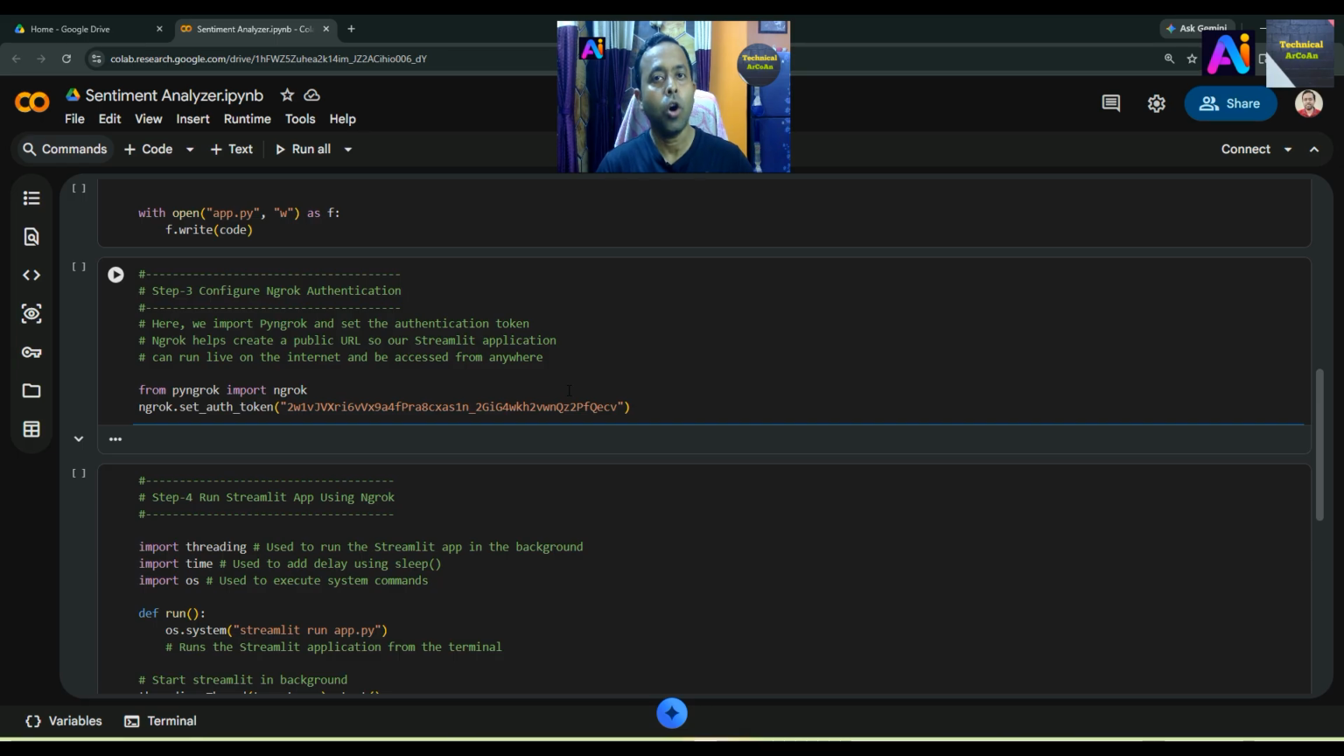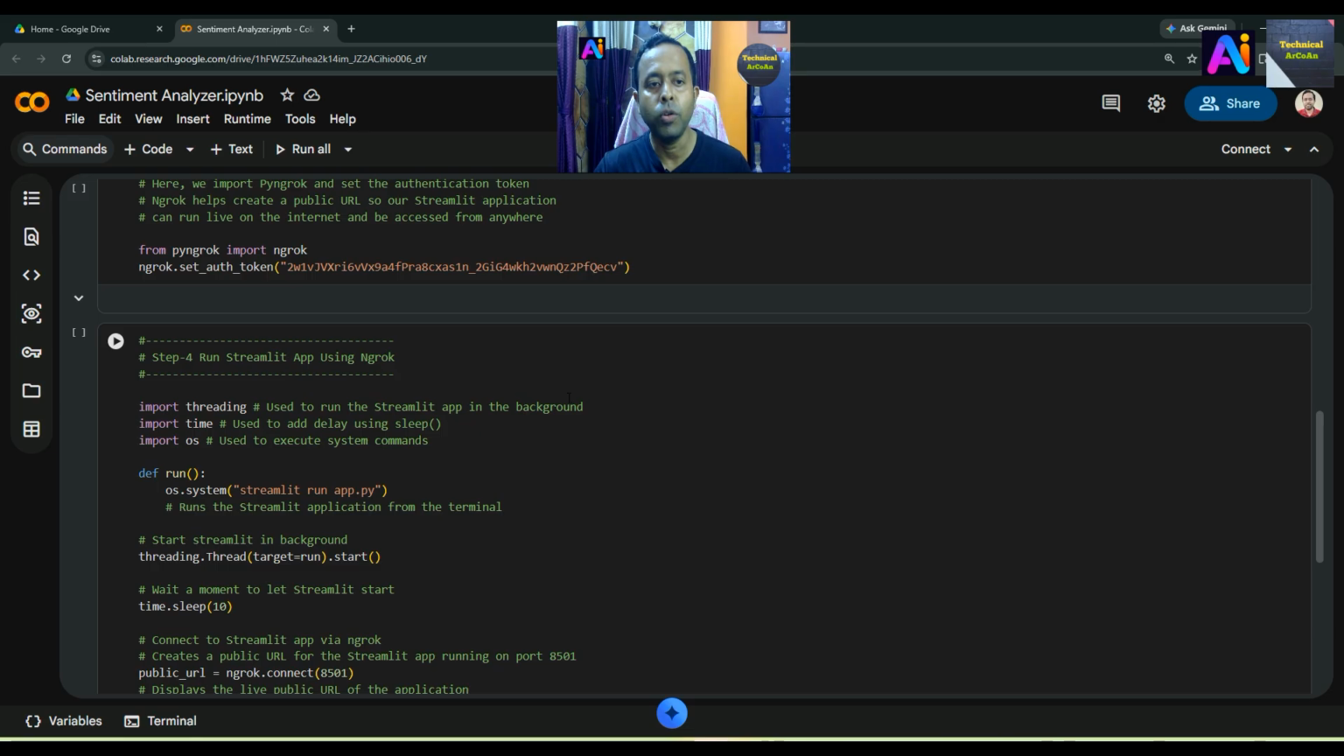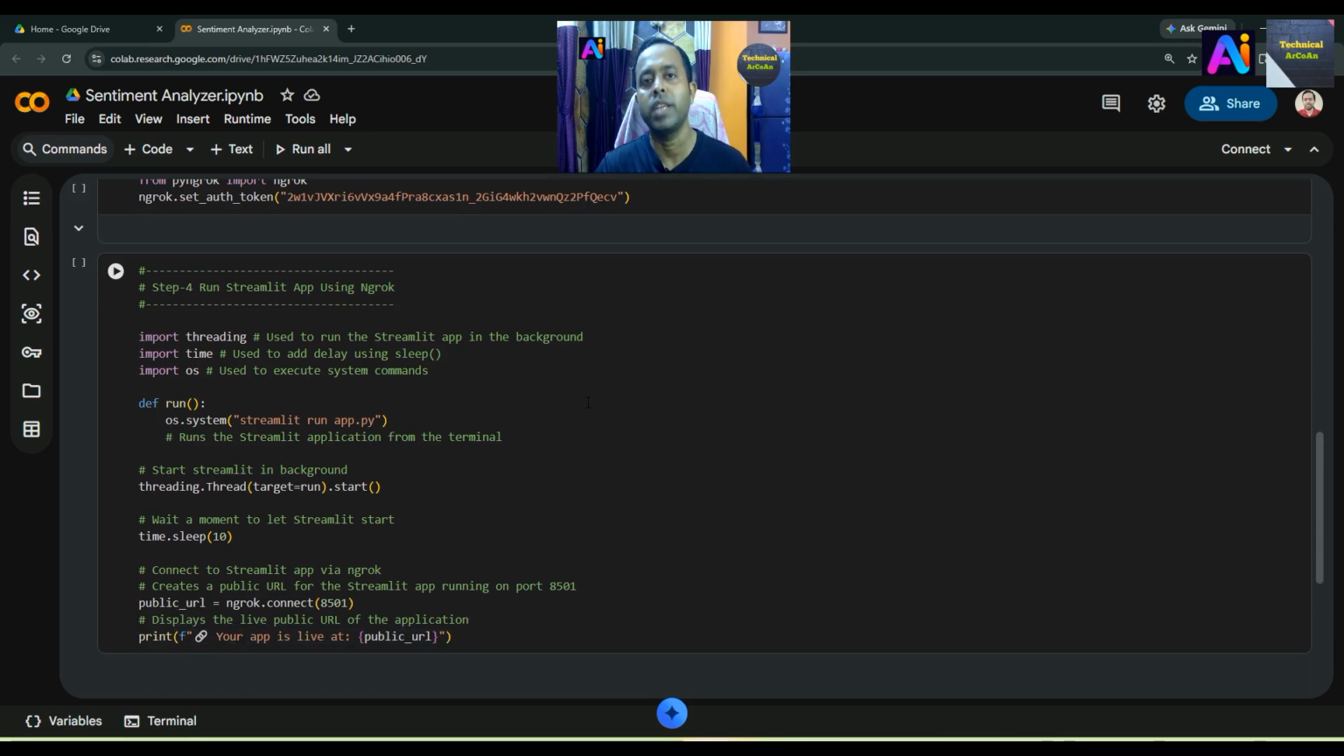Okay, so set authentication token connects your Ngrok account. You will get this token from the Ngrok official website. Okay, I will show you later. Now step 4 is to run the Streamlit app using Ngrok.